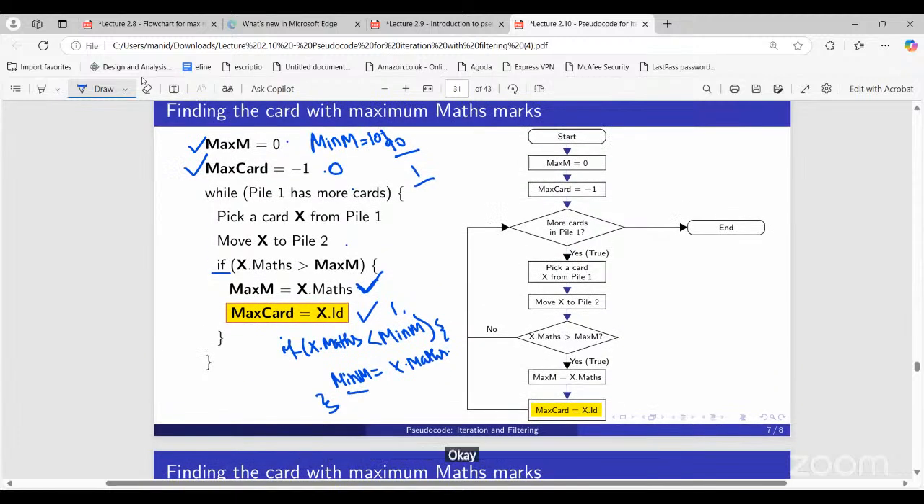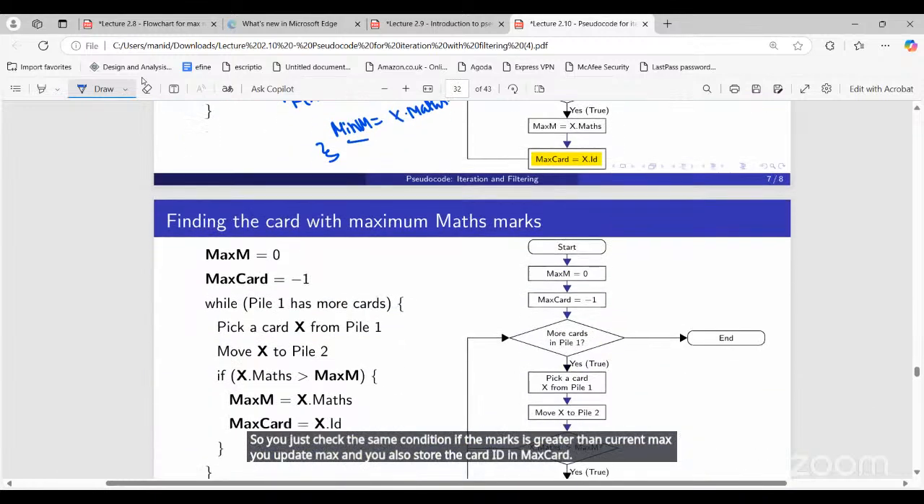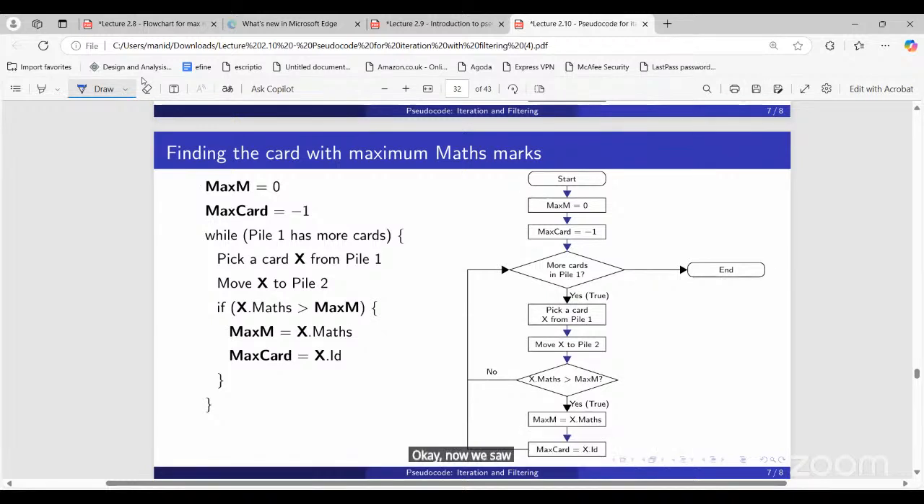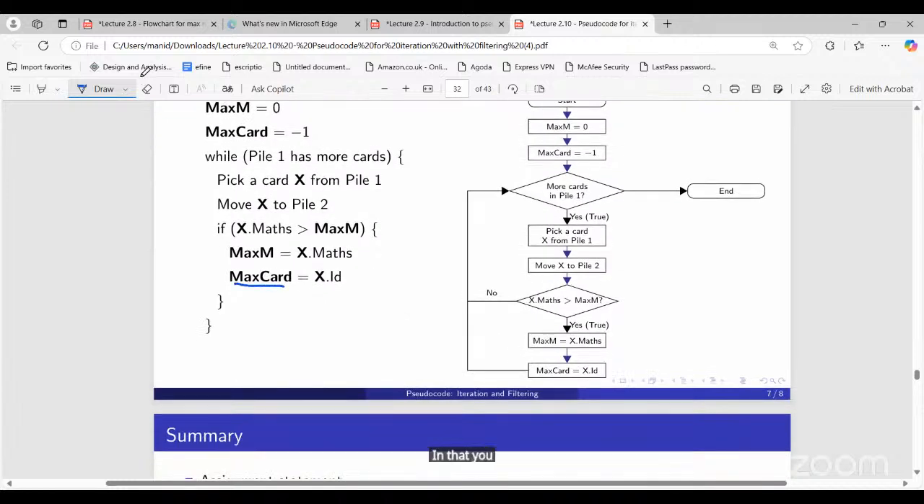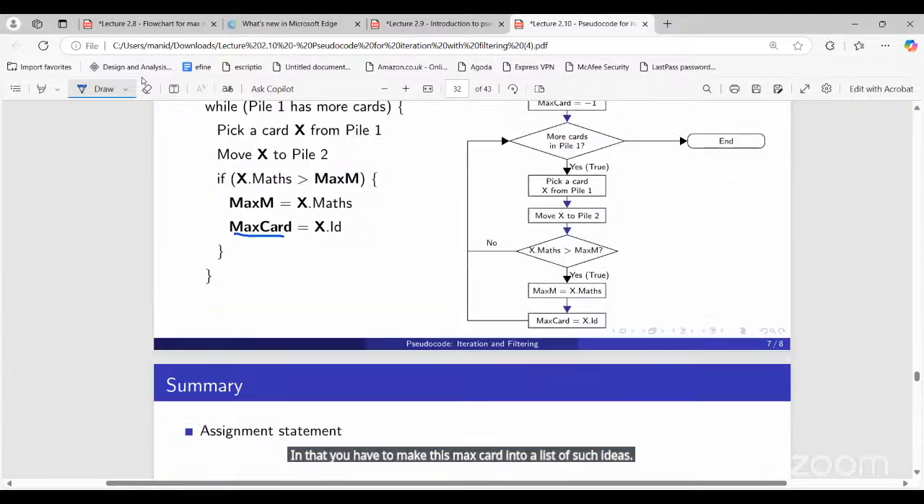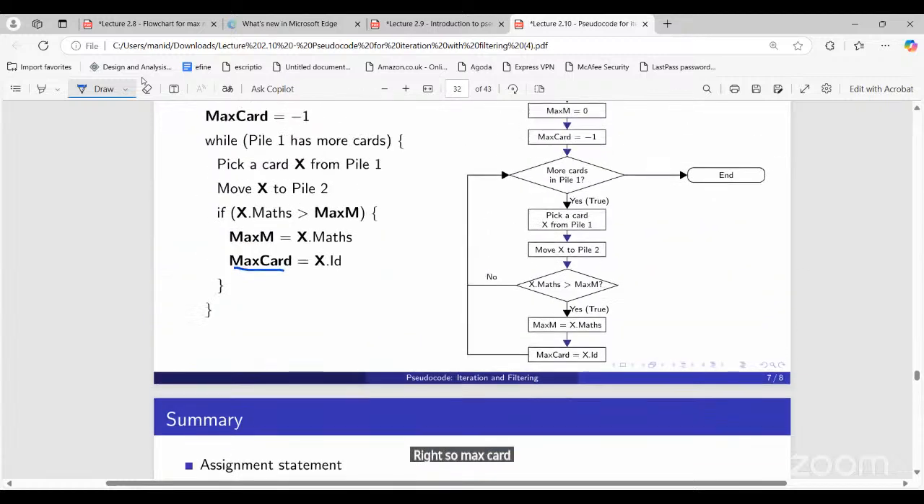So now we are trying to keep track of the card sequence number like I did. You just check the same condition. If the marks is greater than current max, you update max and you also store the card ID in max card. Now we saw one problem: if there are multiple people who have scored the same max mark, you have to make this max card into a list of such IDs. So max card will contain a list of all those IDs who have scored the maximum marks. But here we are not showing you that since we haven't discussed the list concept yet. That will come in week 5.